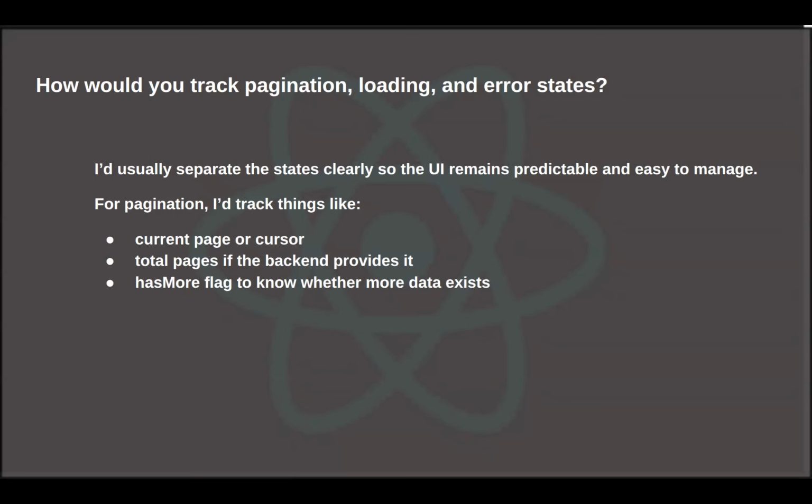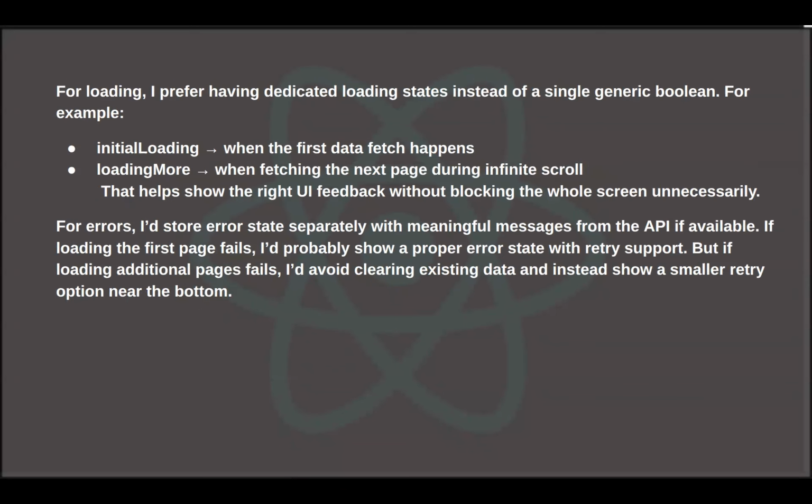Our next question is: how would you track pagination, loading, and error states? I would usually separate the states clearly so the UI remains predictable and easy to manage. For pagination, I would track things like current page or cursor, total pages if the backend provides it, and a has more flag to know whether more data exists.